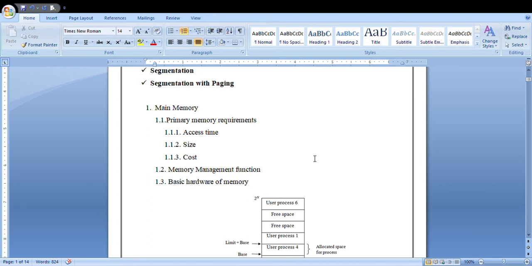And next is your primary memory requirements. What are all the memory requirements? Primary memory requirements are access time. Whatever the memory device you are using, in the memory hierarchy you will have n number of memory or storage devices. In that, what is the user concerned about if you are using any storage area? Mainly 3 points. One is the access time.